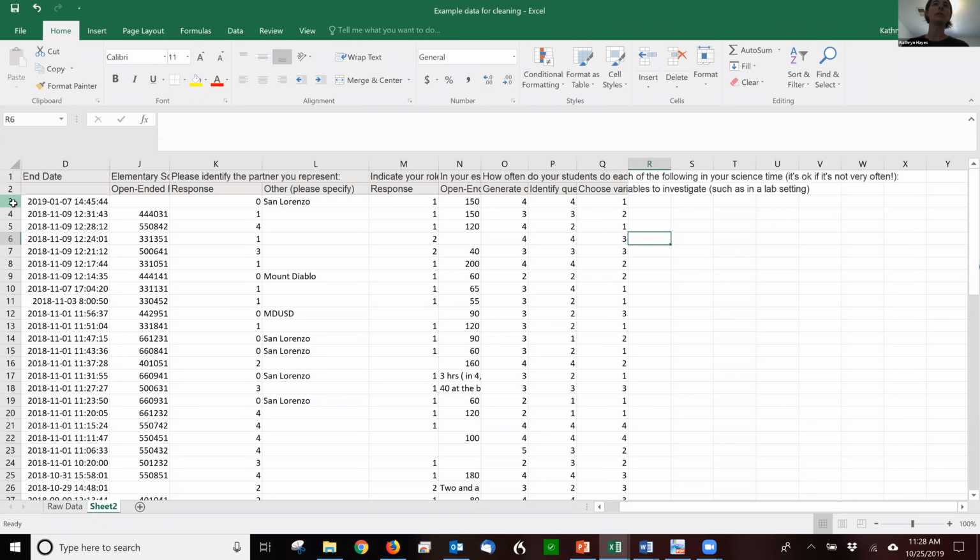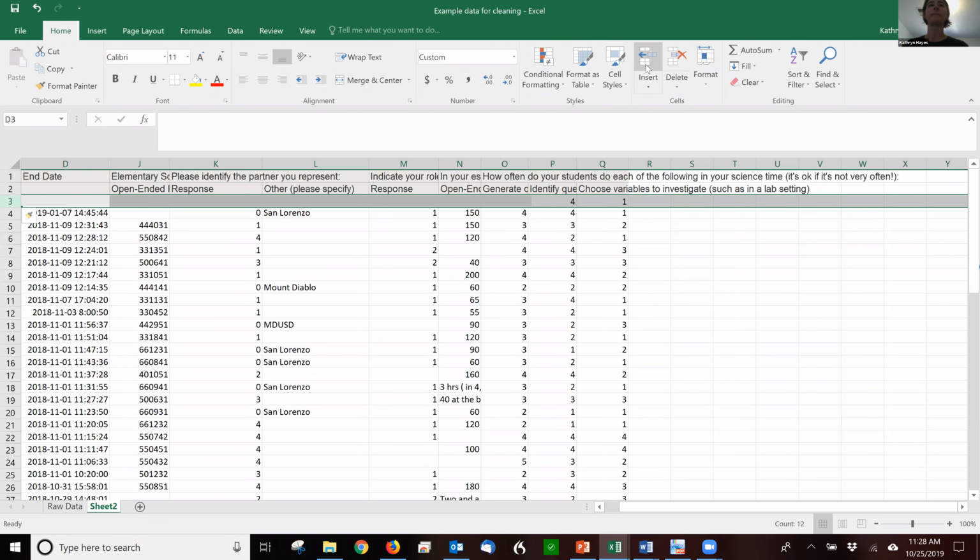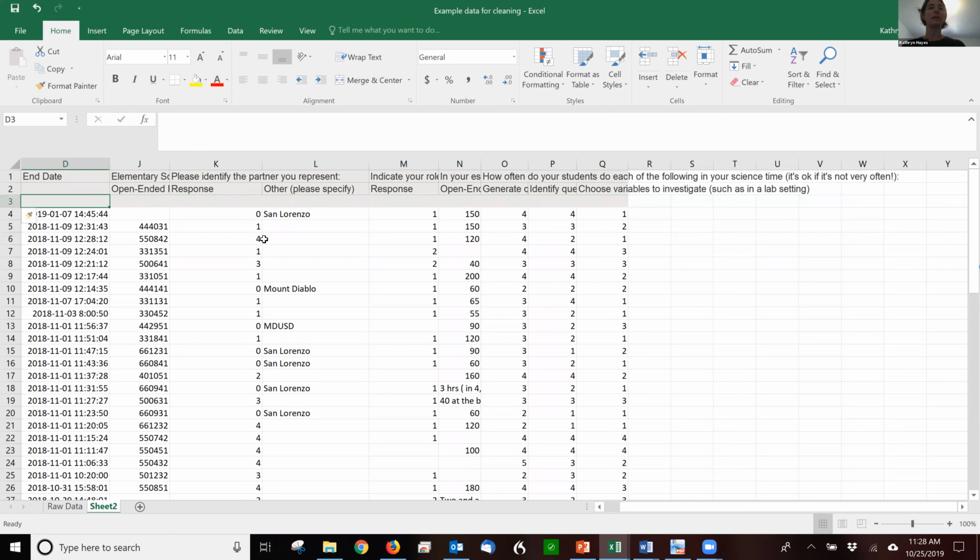So I'm going to actually insert a row here and create headers. So short headers, that's the date, this is the ID, partner.